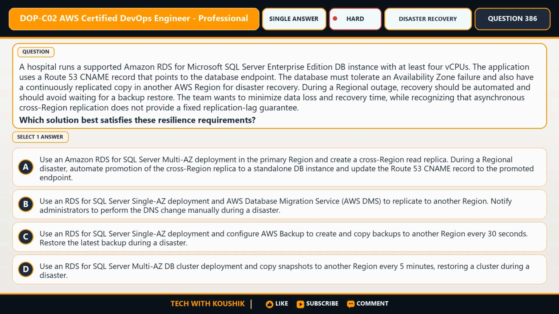Next, question number 386. A hospital runs a supported Amazon RDS for Microsoft SQL Server Enterprise Edition DB instance with at least 4 vCPUs. The application uses a Route 53 name record that points to the database endpoint. The database must tolerate an availability zone failure and also have a continuously replicated copy in another AWS region for disaster recovery. During a regional outage, recovery should be automated and should avoid waiting for a backup restore.